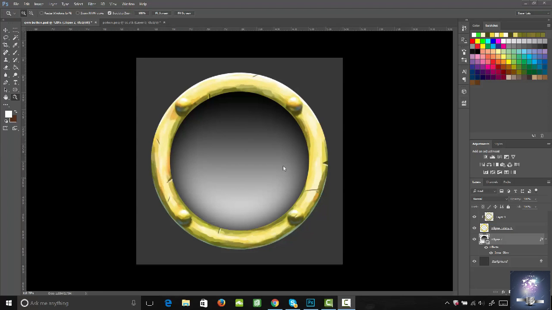Alright, let's go ahead and build our gem. So the first thing we're going to do is add some color to our gem. Let's select the shape that makes up the gem background, which is the one with the gradient on it. So we'll select that shape on the layer, and then we're going to add a new layer above that.